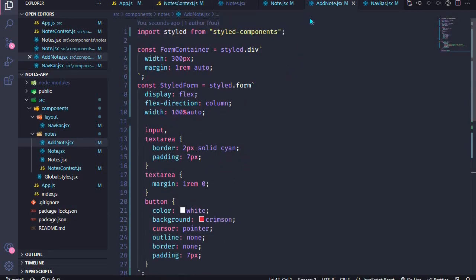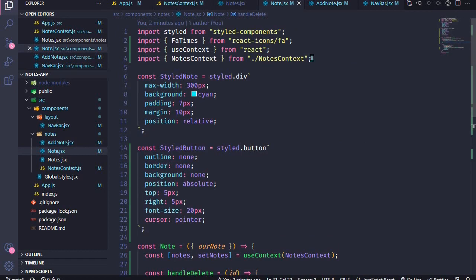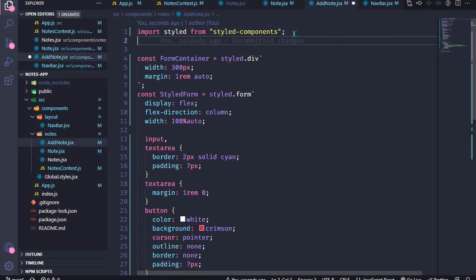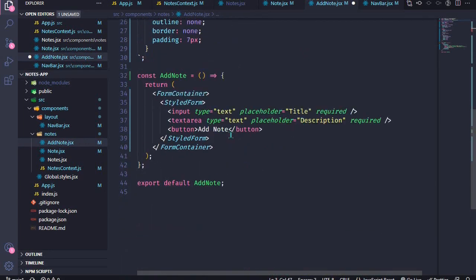But for us to now access the nodes context and the use context hook, we have to import them. So I'll import use context and the nodes context, and then in our add node, I'll just come right here and paste them here. And then now down here, we can work on our form.